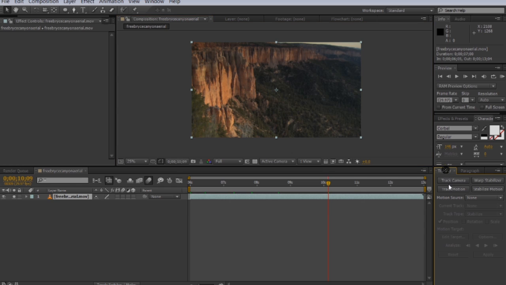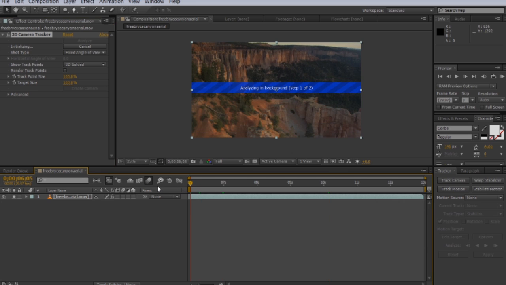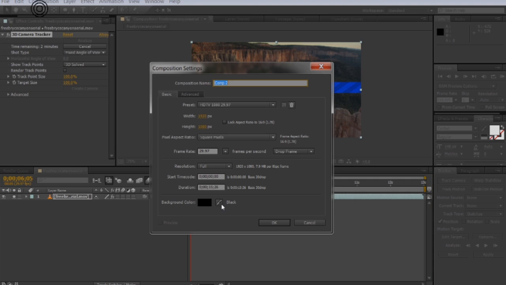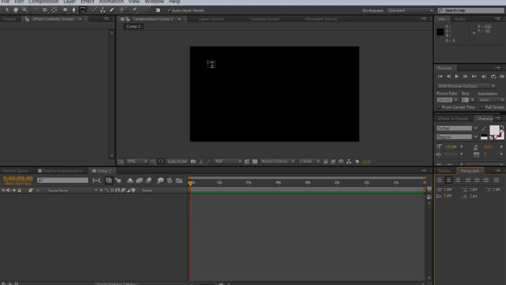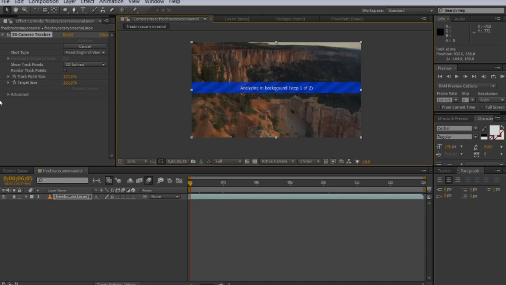So I'm just going to go to our tracker here and click Track Camera. What it's going to do is analyze in the background tracking data for our scene, similar to the Foundry's camera tracker or PFTrack, and it's pretty nice. One thing I really like about it is I can create a new composition and be working in it while that is analyzing in the background. But I'm not going to do that. I'm going to go over this a little bit just to show you what it has.